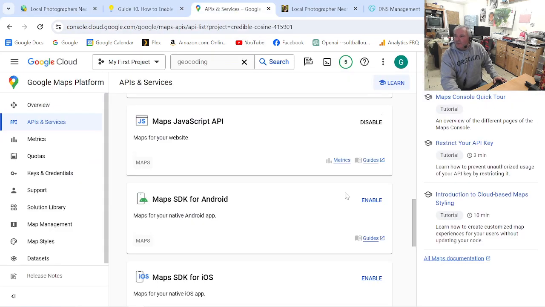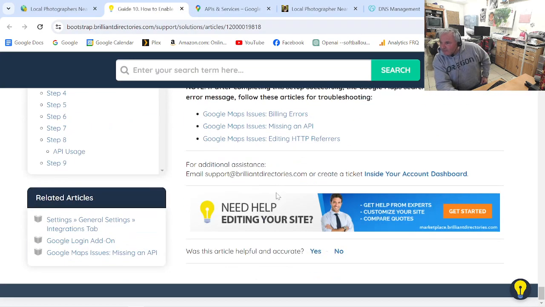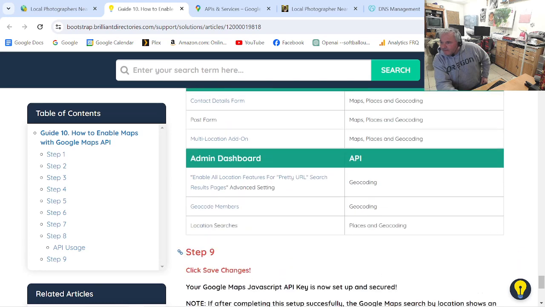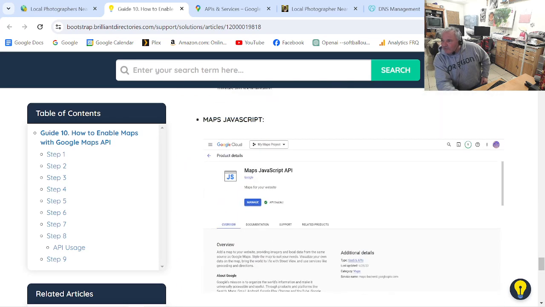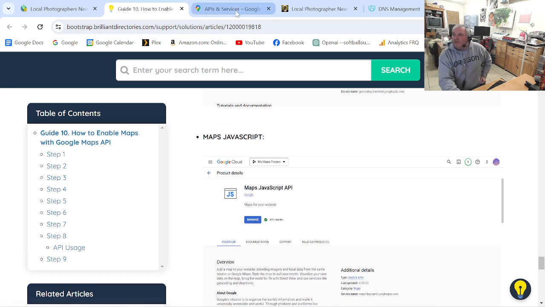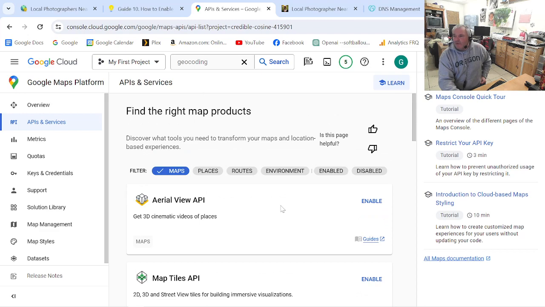Oops, come over here. I think we're done. I don't think there's a save, actually. What are they telling us to do here? Step 9. That's all secure, so we're done. We've enabled all those. So, okay, that part is done.